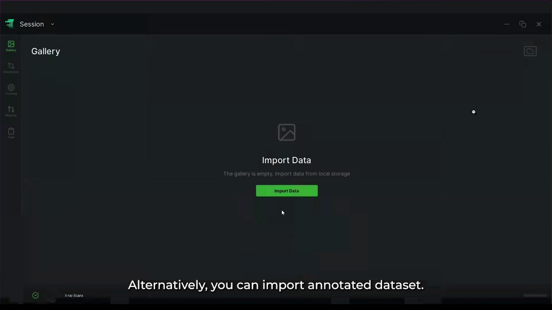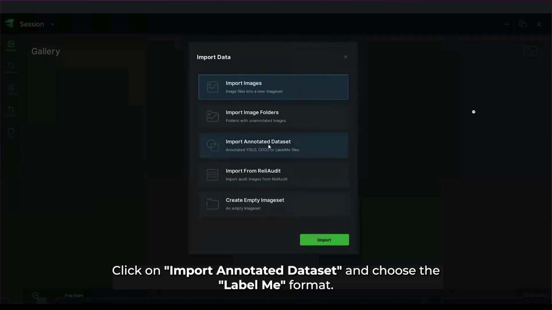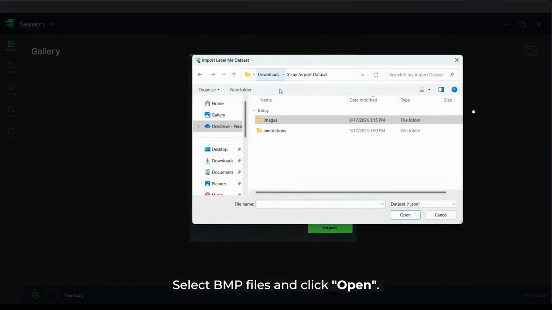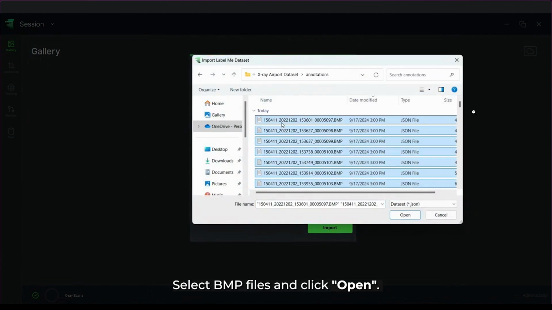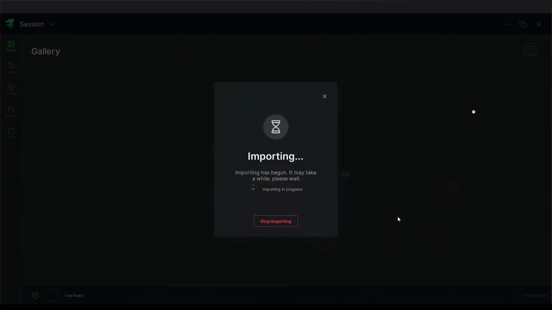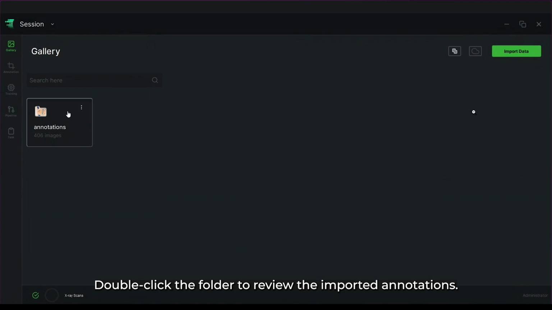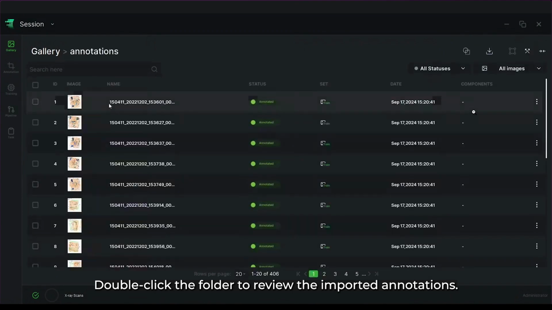Alternatively, you can import an annotated dataset. Click on Import Annotated Dataset and choose the Label Me format. Select BMP files and click Open. Double-click the folder to review the imported annotations.